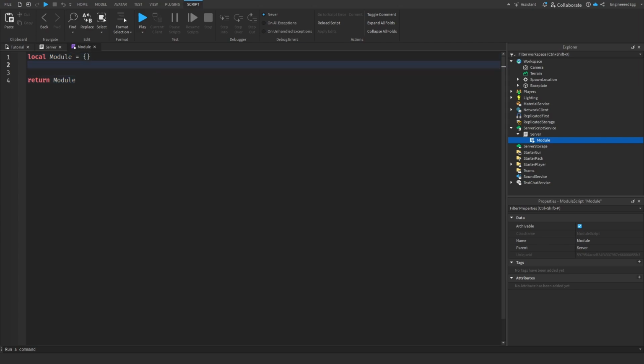There we go. In here, I'm going to make a simple function, so like function module.createPart. In here, I could just say local part is equal to Instance.new Part. There we go. Now back in the server, we can just call that. So if I go down here, I can just say module.createPart.